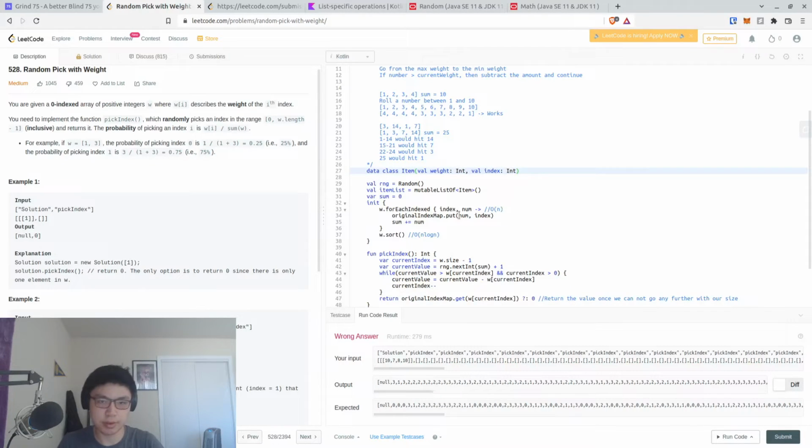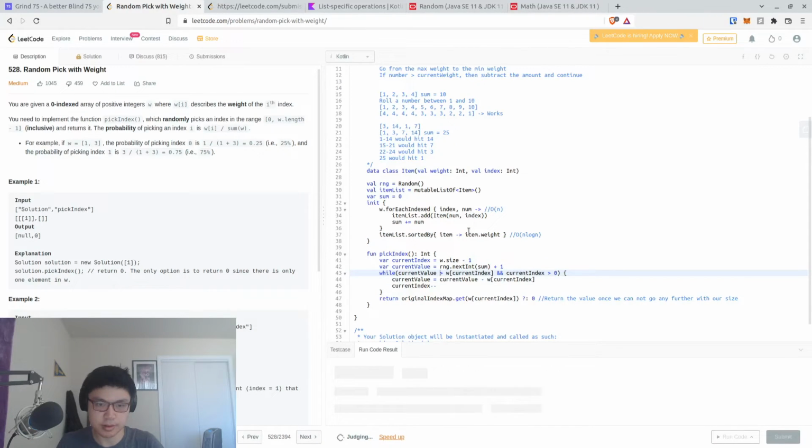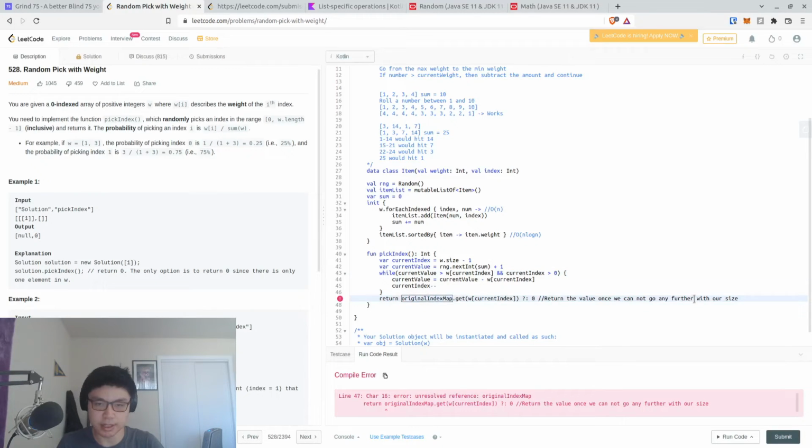We don't really need this, I don't think. And then what we'll do is our item list dot add. We'll create a new item which will have a weight of num and an index, its original index, and then we can do item list dot sorted by item dot weight, I think, for each item. I think that works. Well, it looks like it compiles fine. Okay, that's good. So now the next step is to actually use this.